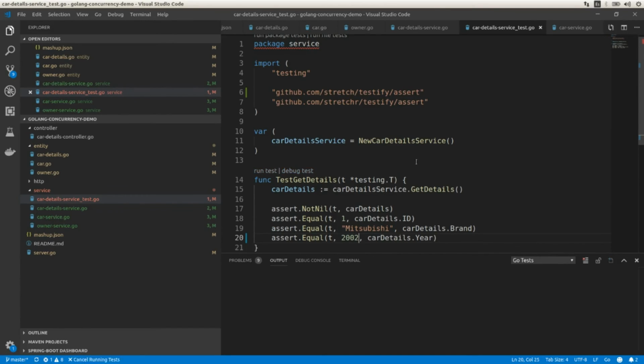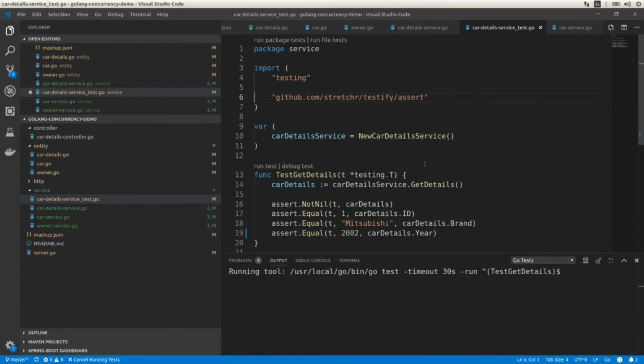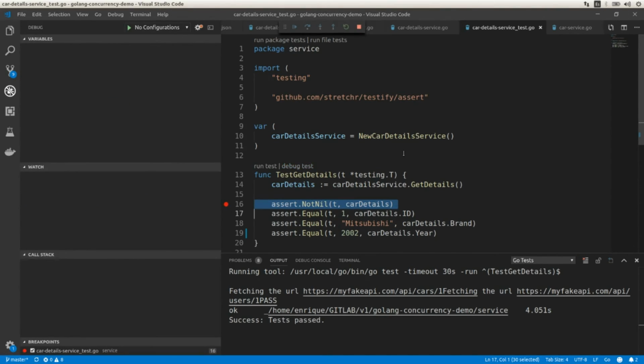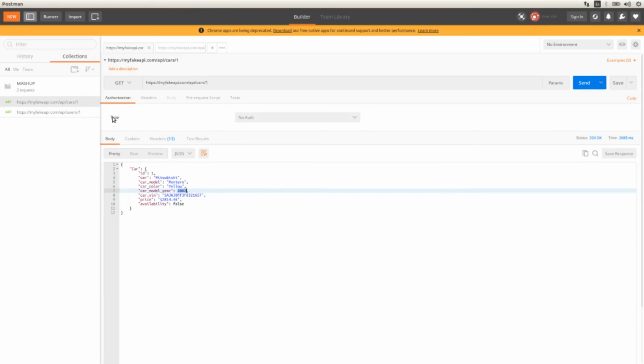Okay, let's run this test. Okay, like that. Okay, let's run this again. And the test is passing. Okay, let's quickly debug it, just to check what is the information that we get here. So I'm going to click here on debug test. And if we go here to the car details, we're going to see that we get the identifier as 1, the brand as Mitsubishi, the model as Montero, the year as 2002, first name, last name, and email, and are basically the information that we get from here, right?